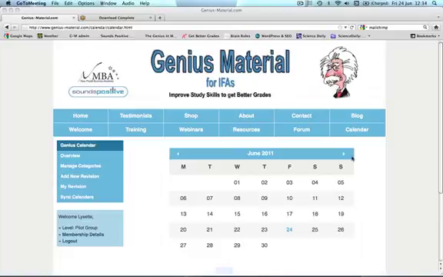The online revision calendar, the reason that I've had it made for us is because it takes the pain out of all that organising. Because if you don't organise yourself that way, you're setting yourself up to forget 80% of what you've learnt, and within a couple of weeks. You're certainly not going to remember it in time for the exam.